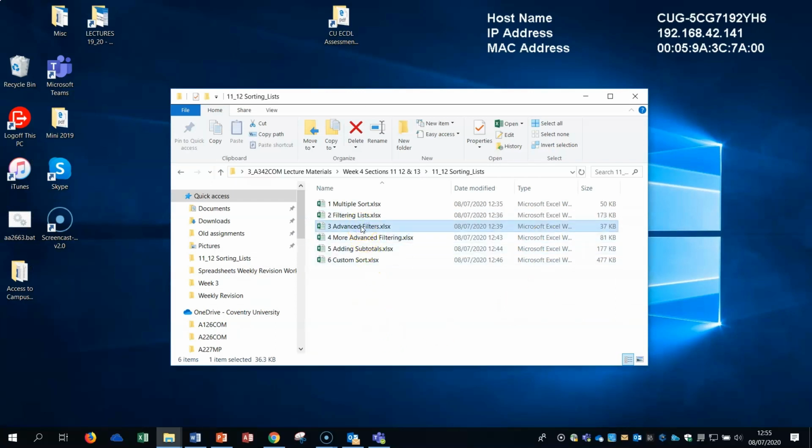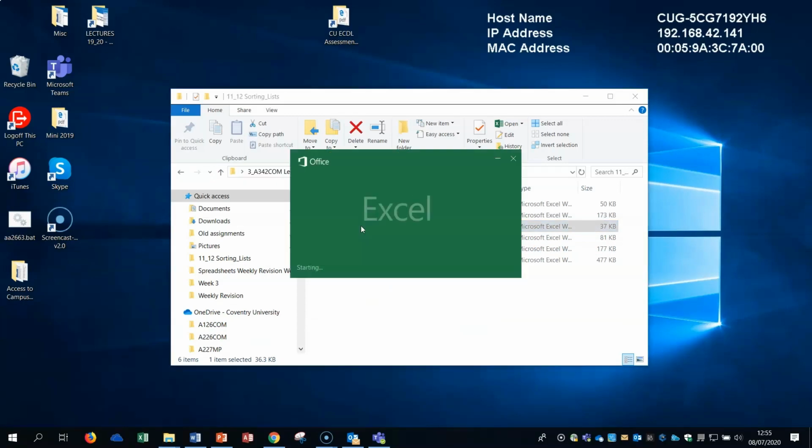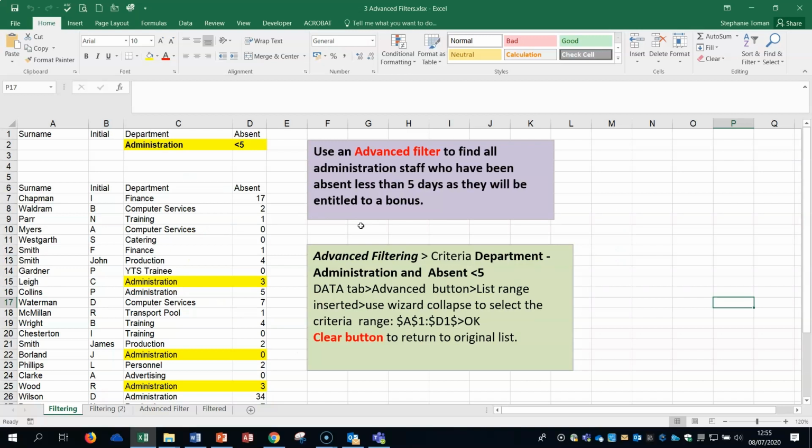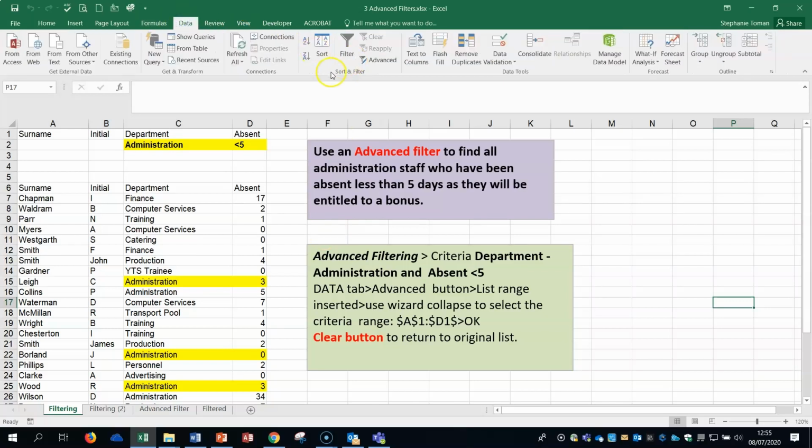And let's look at some advanced filters. So filtering is pretty straightforward, simple filtering. But we can do a bit more. And why not? This example is how we'd use advanced filtering. So if you go into the Data tab, you can find the advanced filter in the Sort and Filter group. And the advanced filter's there.